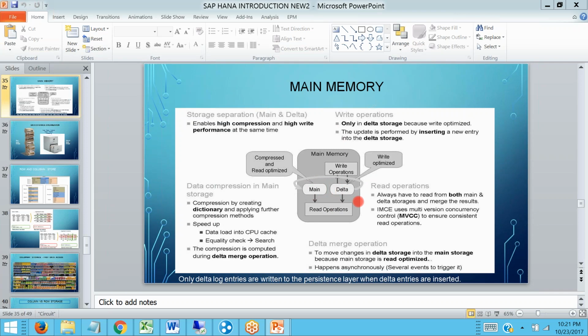Got it? By this, we know that we have a demerit of having column store data. When you have a lot of inserts happening, the data will take a lot of time. So we don't want this to happen, so we have one more temporary table, which is called the delta table.